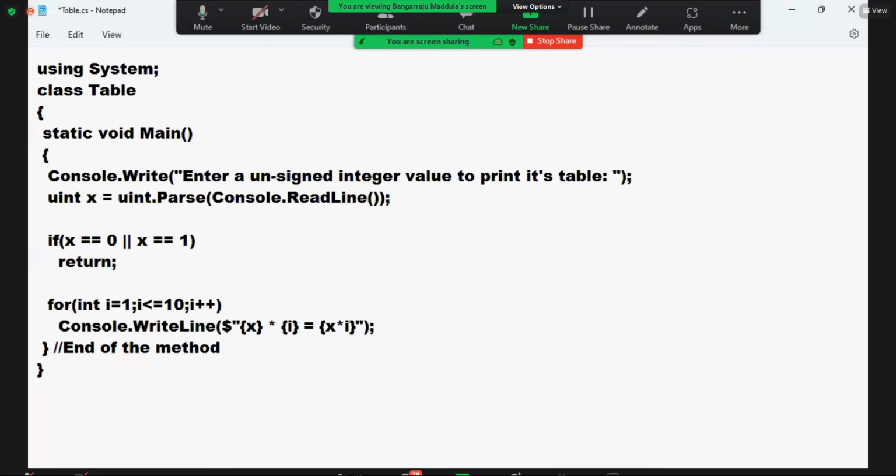Uint.parse. Are you clear? For every value type, a parse method is there. If it is a double, double.parse. If it is a boolean, bool.parse. If it is uint, uint.parse. Okay, now I'm using uint.